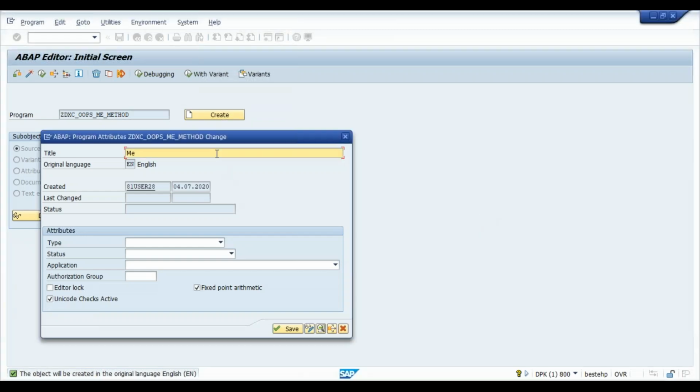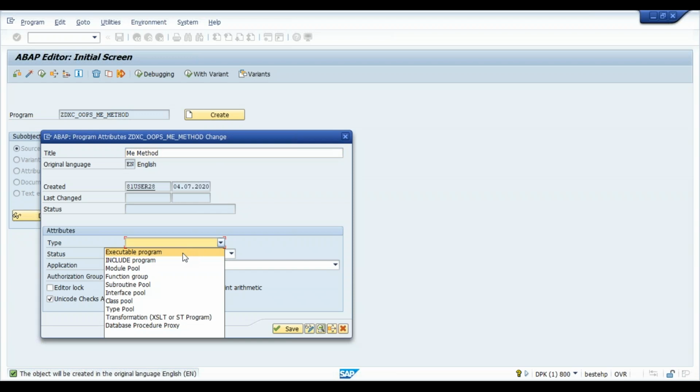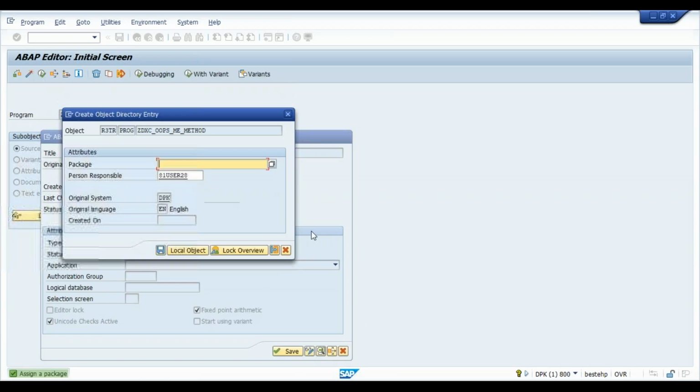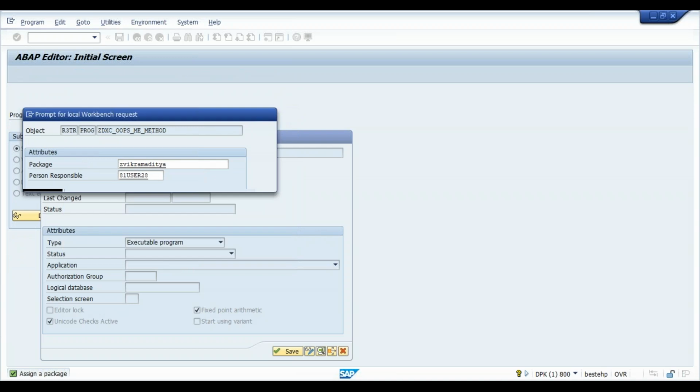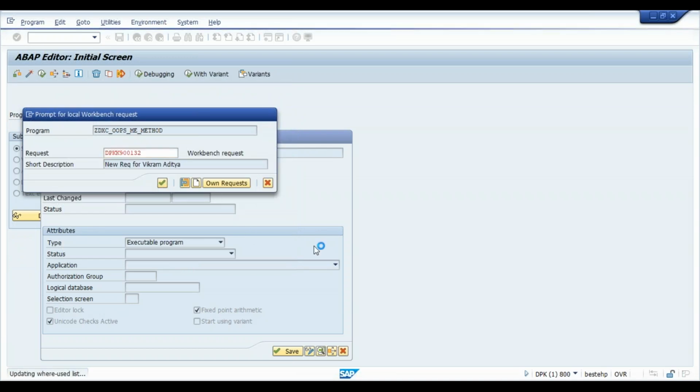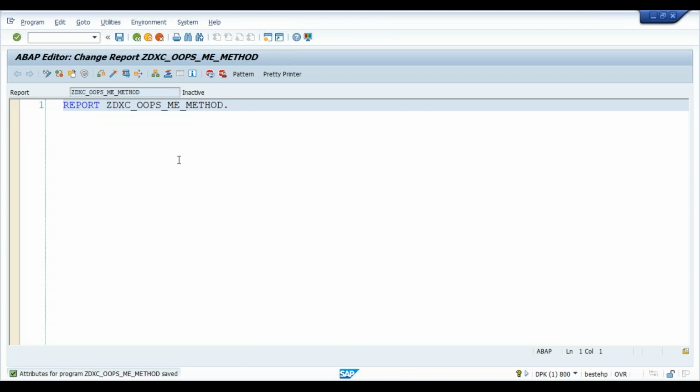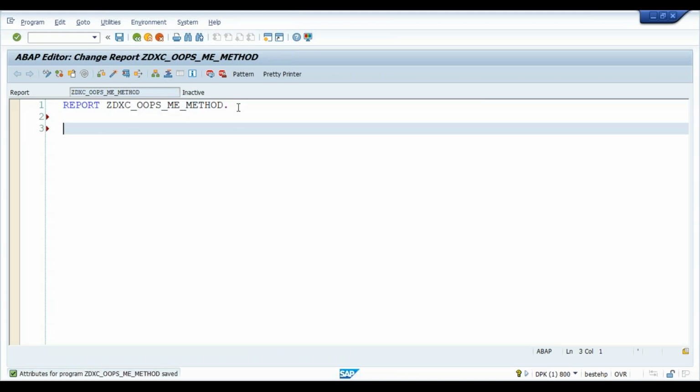So we are discussing the concept of the me method. To identify the class level attributes and the method level attributes, we'll go ahead with the me method. In this, we'll discuss how to make use of this me concept in your program. So let us go for that.